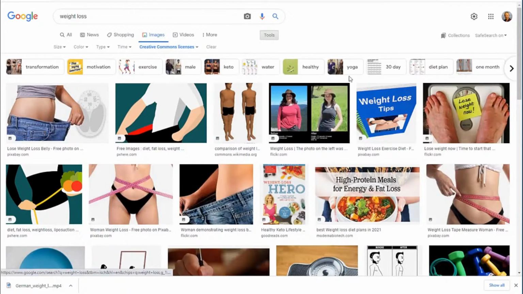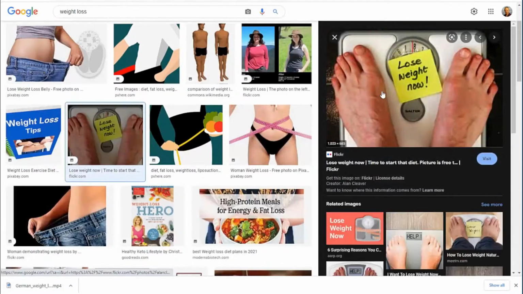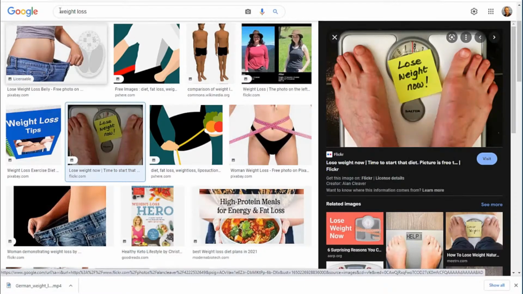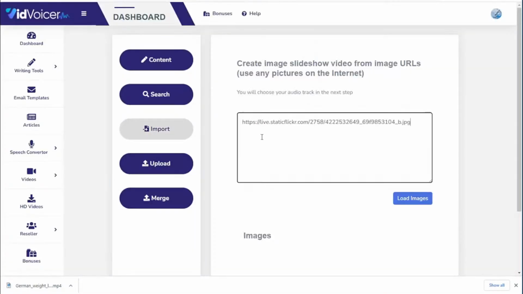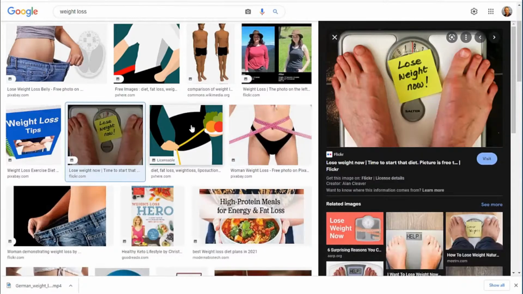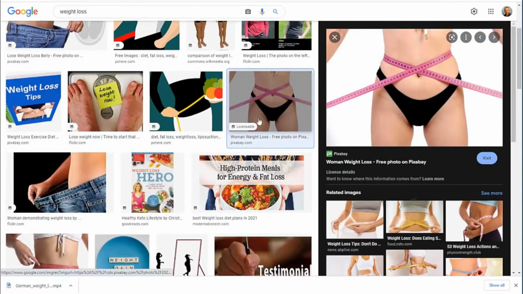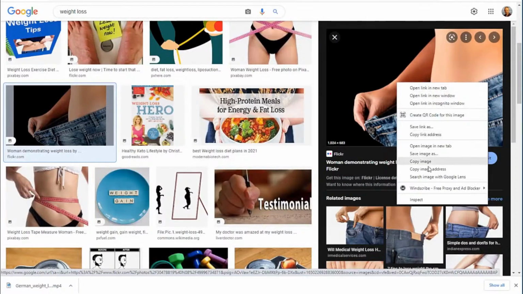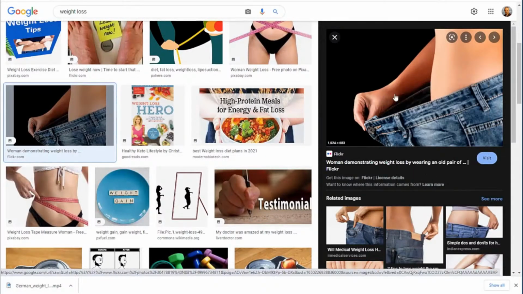And so we could click on some of these images and then do a right click and grab the image address. So copy image address, jump back over to VIDVOICER and paste that in. Go back over to my search and find another one that I want to use. Once I find one, I can right click on it, copy image address.